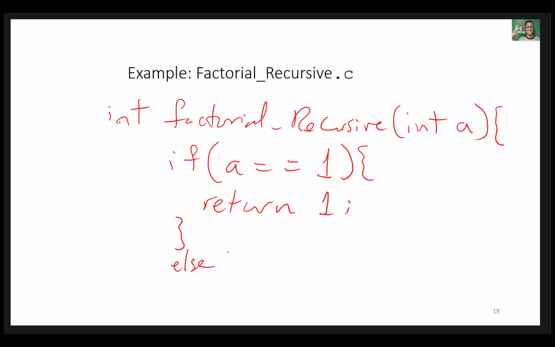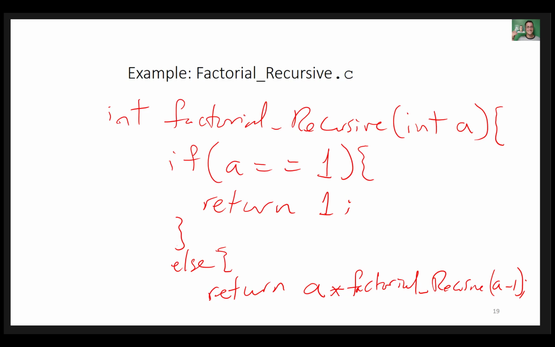Okay, else, return a times factorial recursive of a minus 1. Return a multiplied by factorial underscore recursive a minus 1. And then closing this and closing this, right? Let's see again. Base case, if a equals to 1, this means that factorial 1 equals to 1, I will just return 1, right? Else, directly return a multiplied by factorial of a minus 1.